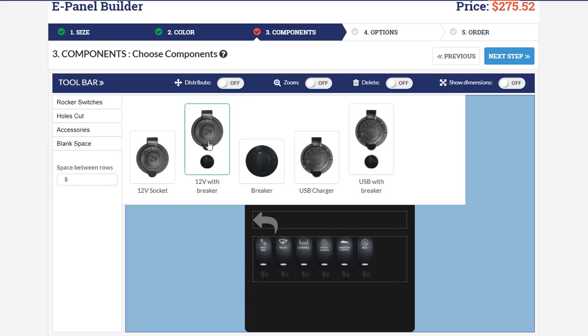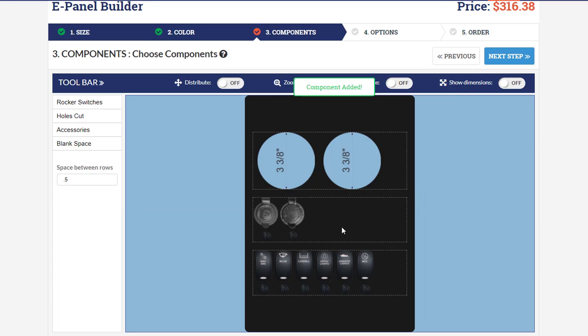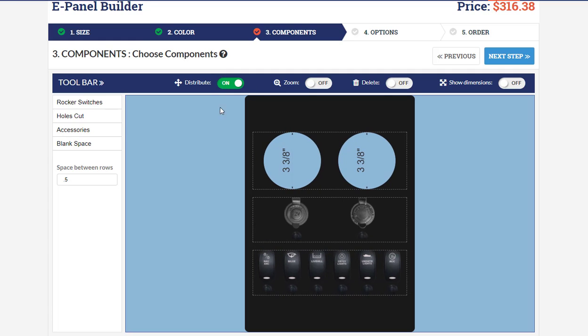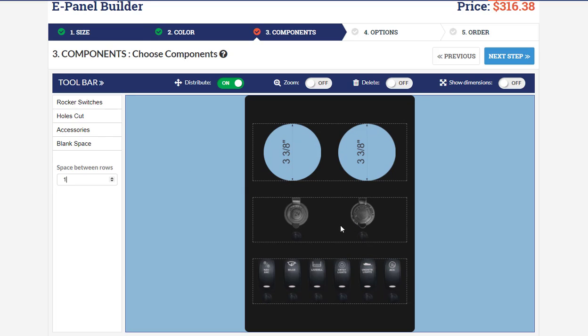And let's add some accessories in the center row. So we'll put a 12 volt plug and a USB charger. So we'll click distribute to see how it looks. Now this looks a little funny. We should probably add some space between the rows, separate those out.